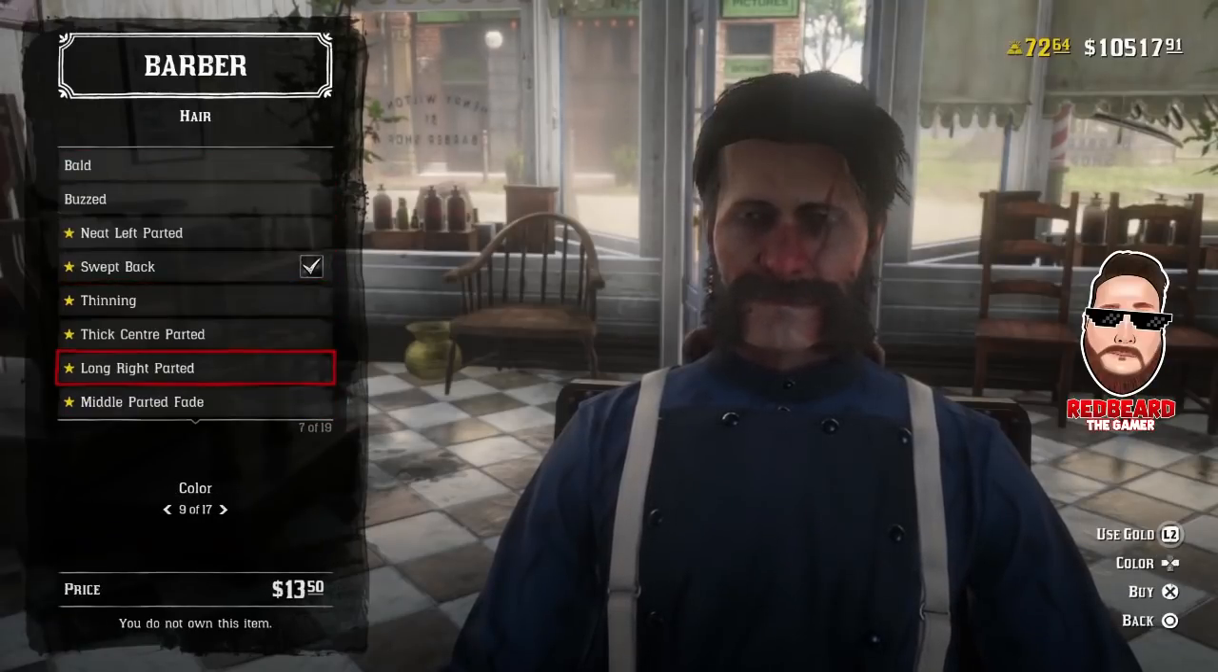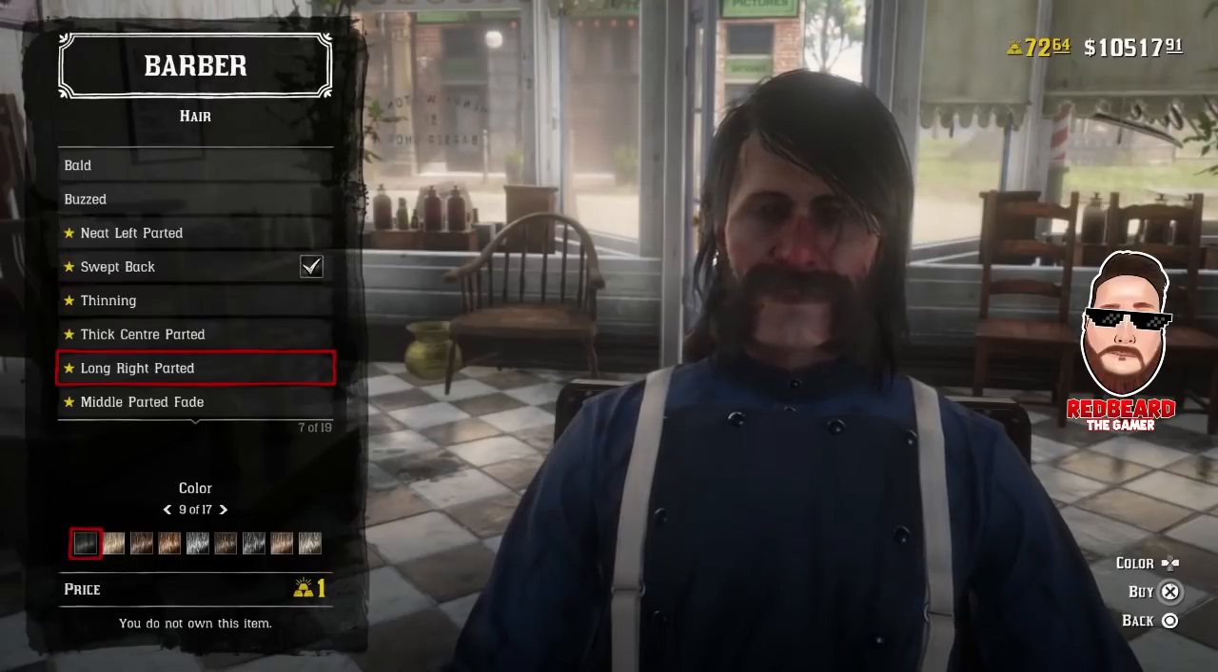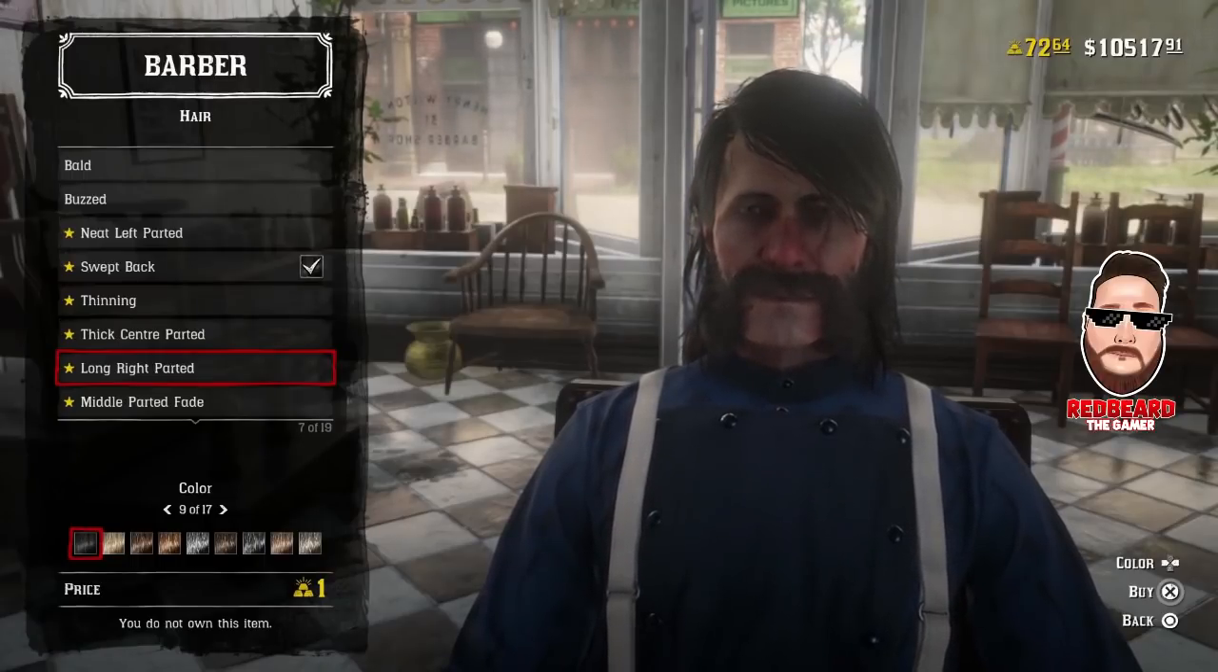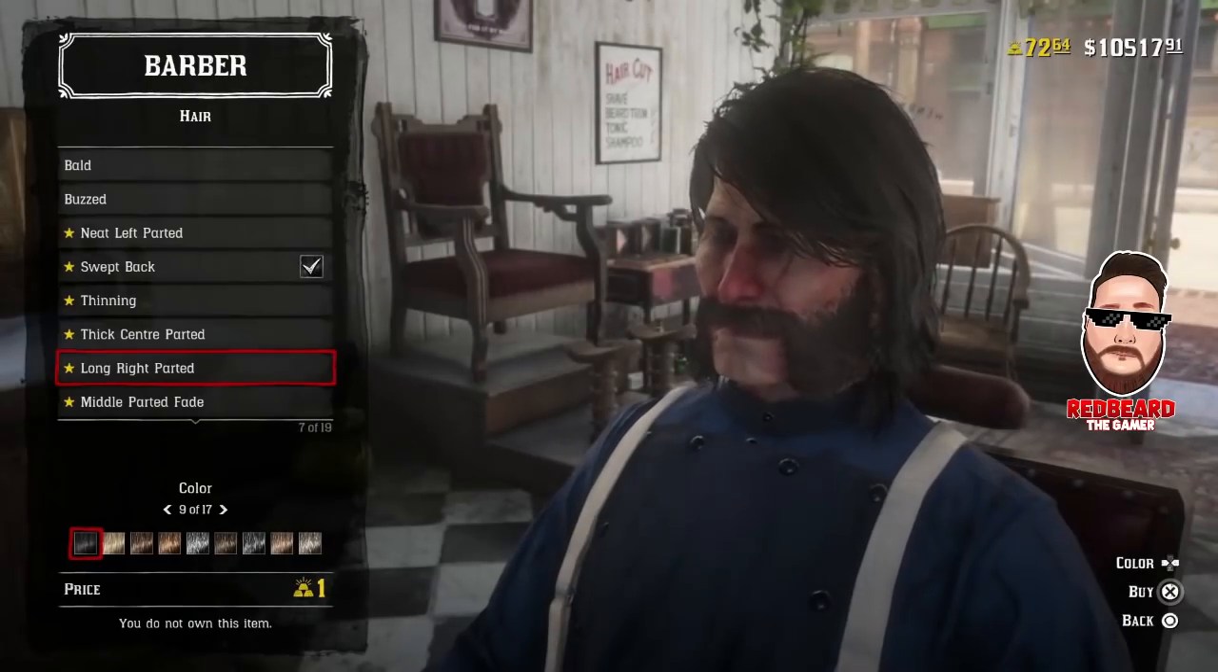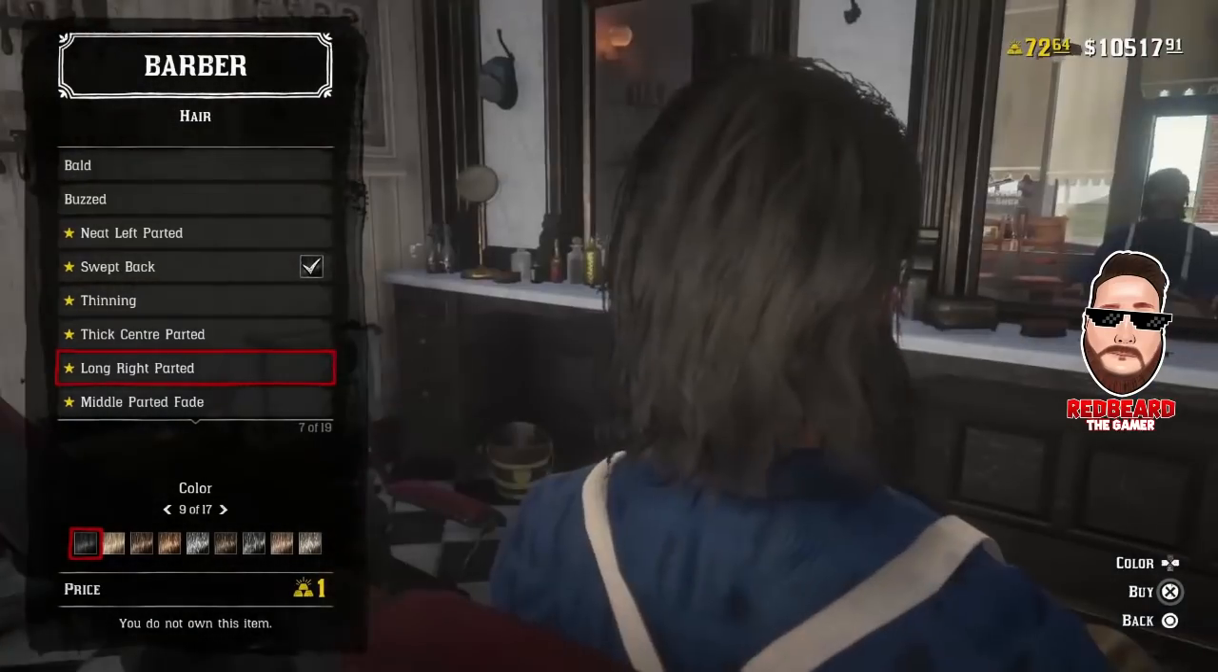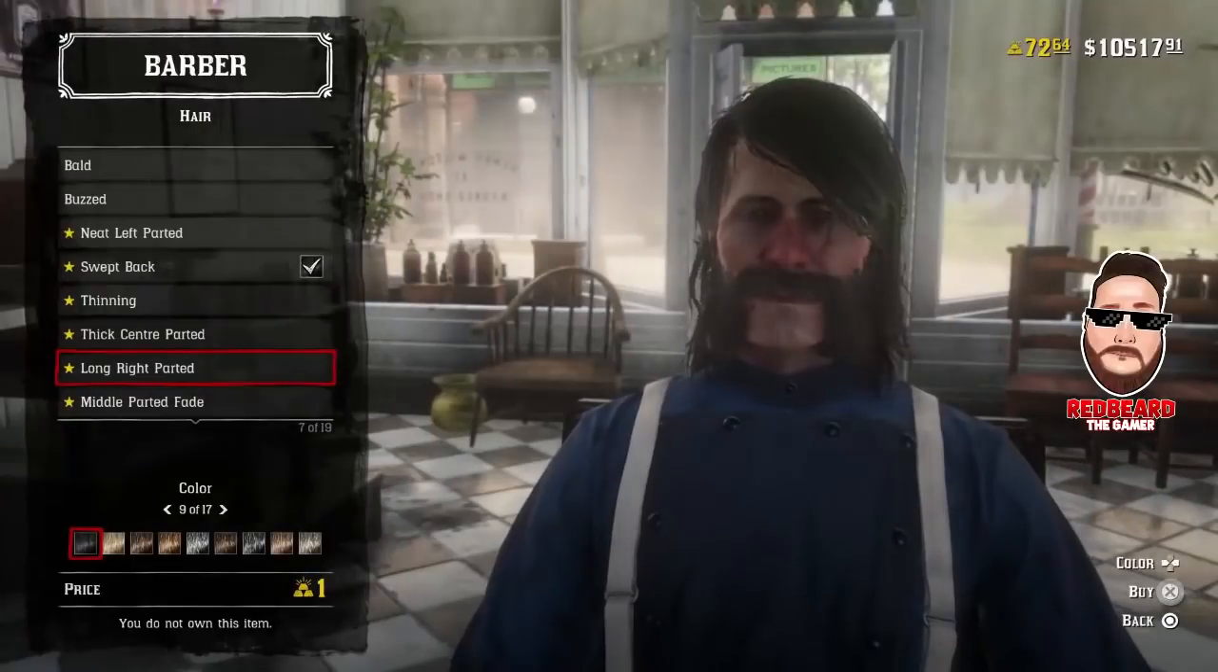Yeah, I think this might be the best, the long right parted. I think it gives a little bit of a curl up on the sides. It's still pretty straight, and the hair is a little bit across the face, but I think it's going to be the best we're going to find.